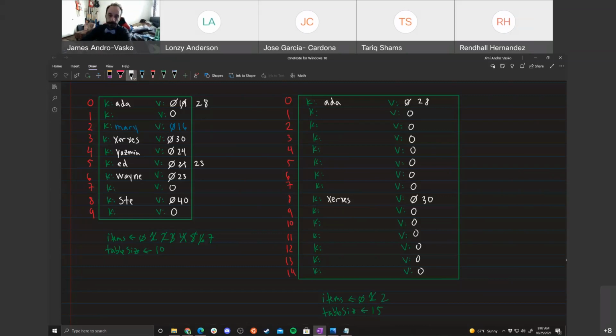The next element will be Yasmin. Y minus A gives us 24. Mod 15 will give us 9. Yasmin goes over here, and we'll overwrite this to be 24. Increment our count by 1.